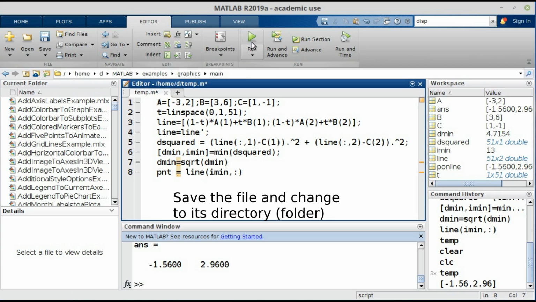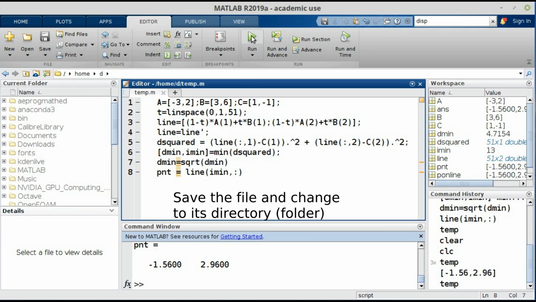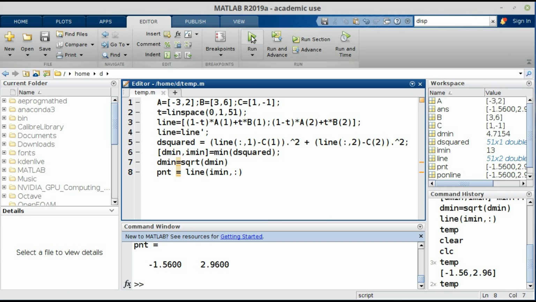Okay, if we run this just by clicking the run button up here, now try running it. And we'll see we got an output here. We've got the dmin is 4.715 and our point is the same point we had before.